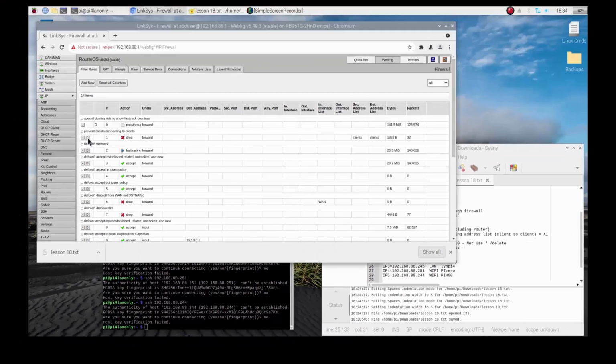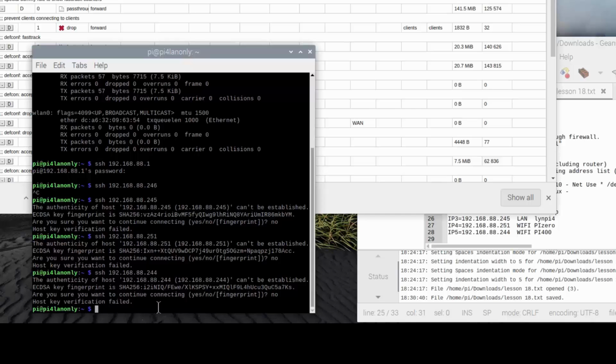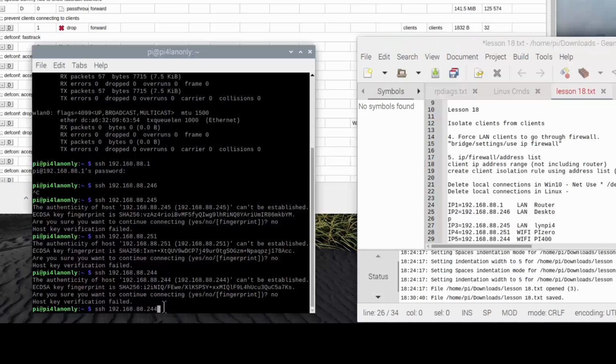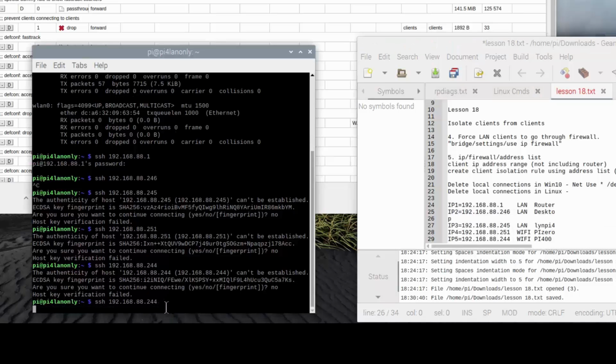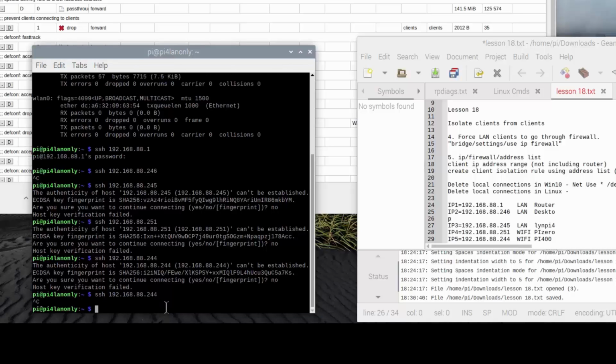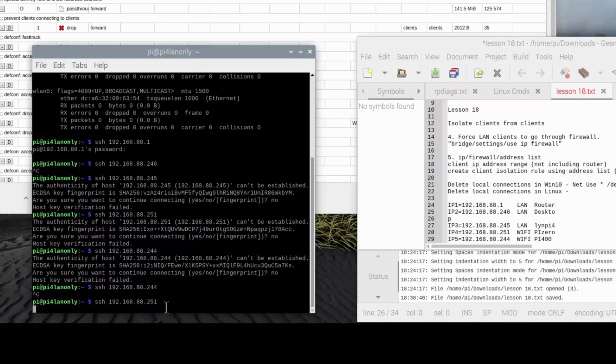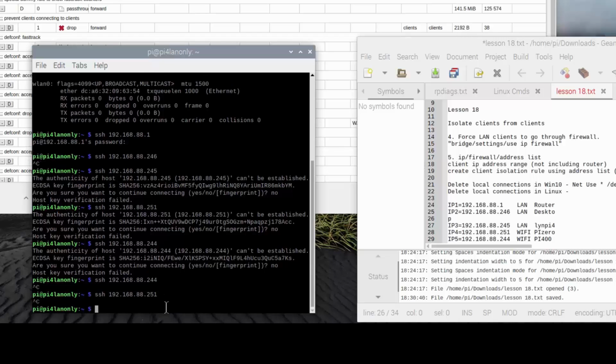So now we'll go up here and re-enable the rule which prevents client-to-client. And we'll go back and continue our testing. See how things go now. Remember, we shouldn't be able to connect now. So the first one is the last thing we did, 244. And it doesn't connect, which it wasn't supposed to. So the next one we're going to do is 251. That also shouldn't connect. Client to client. It doesn't connect, that's good.